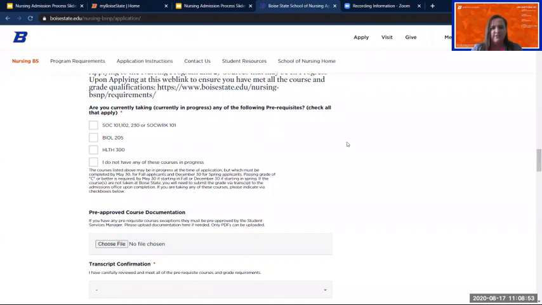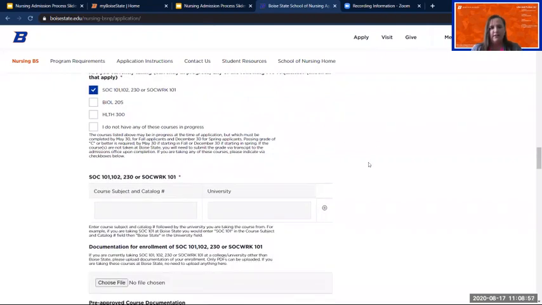Jacob, if you could just click next to Sociology 101. Yeah, so say you have Sociology 101 in progress, you're going to click that box, and then as you see down here, it opened a section and it's going to ask you for the course subject and catalog number and the university. So say you're taking Sociology 101 at CWI, you're just going to put Soc 101 in that first box, and then under university you'll put CWI.